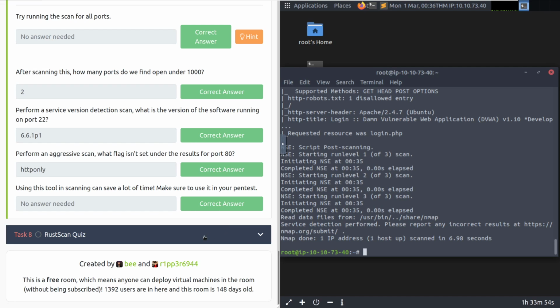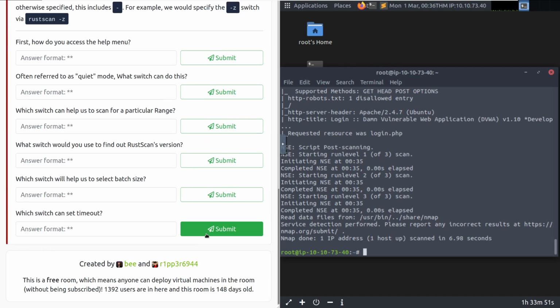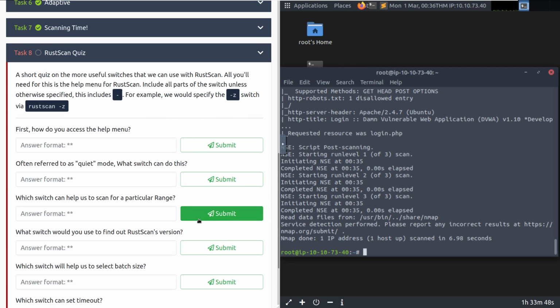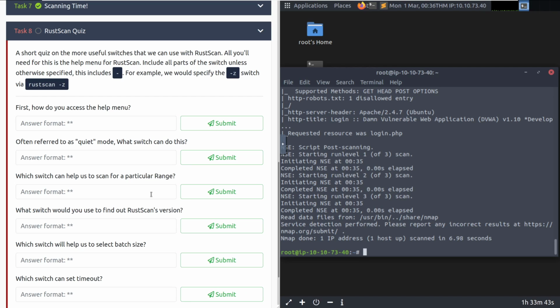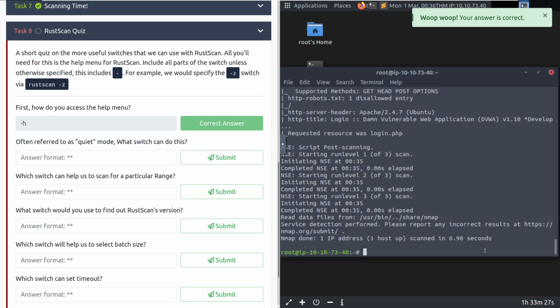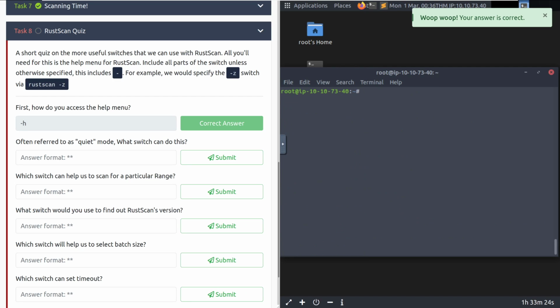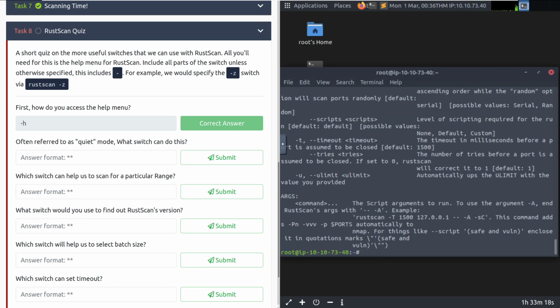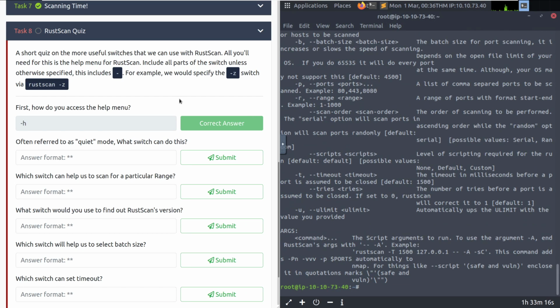Let's go ahead and move into task 8, the final task, RustScan quiz. A short quiz on the more useful switches that we can use with RustScan. All you'll need for this is the help menu for RustScan. Include all parts of the switch unless otherwise specified. This includes the dash. For example, we would specify the -Z switch via rustscan -Z. First, how do you access the help menu? I would imagine that's -h, and there we go, that is correct. I'm going to clear the terminal with Control and L, and we'll run rustscan -h, and I'll make this full screen over here too.